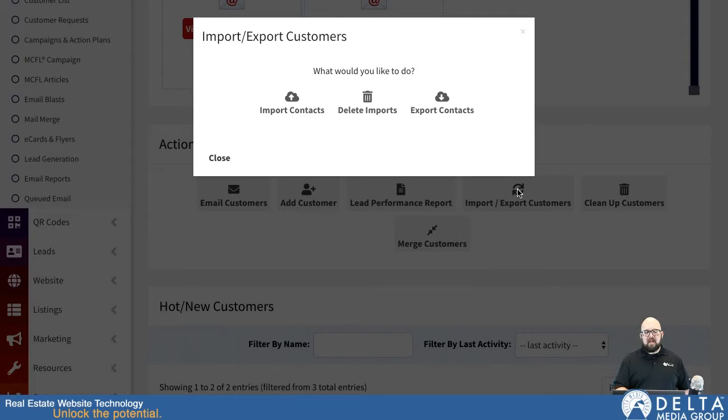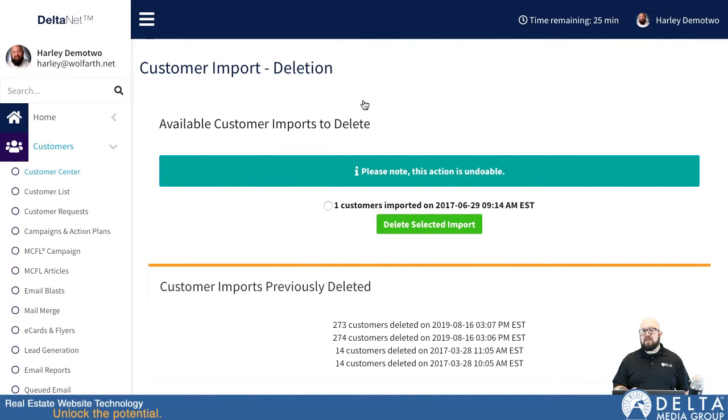So this is particularly nice if you have an import that for whatever reason didn't come through correctly. So maybe the email addresses didn't all go into the right field, maybe first names went into last name, or one of 100 other reasons. Just for whatever reason, maybe during the mapping process or the file itself had an issue, but the import just didn't work right. You can go back to this page and you can select from any of your imports and hit delete selected import, and it will actually delete that whole import.